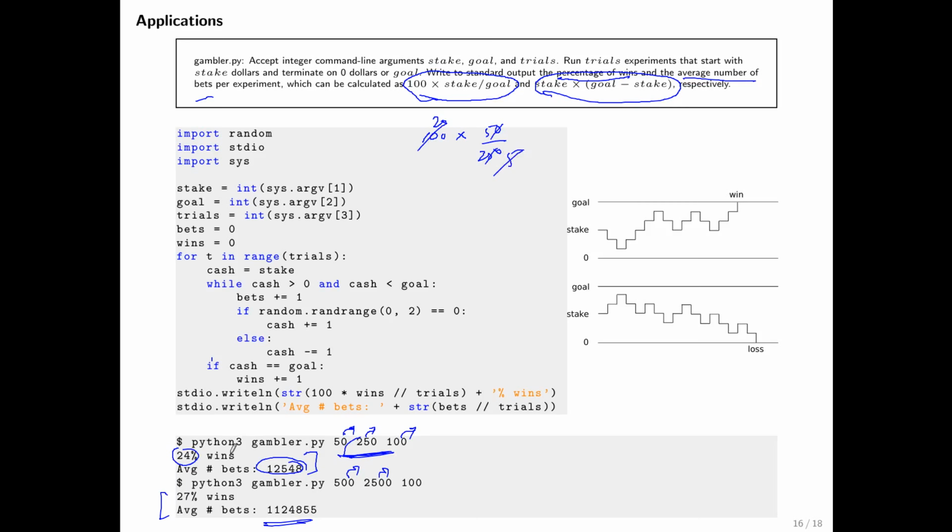So this is about 20, and that's roughly what we see from the program, 24%. Of course, we're not going to get exactly the same number, because this is, after all, a random process that the program is simulating.